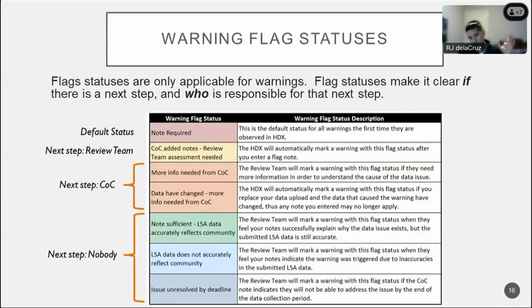Okay, so we talked about data set statuses, how a data set starts off as needing COC review. You can pass it to us so we can review the data set. We can pass it back to you, and it can kind of go back and forth, and eventually that becomes complete. But we also have statuses at the individual flag level. So flag statuses are only applicable for warnings, and flag statuses make it clear if there's a next step and who's responsible for that next step. And here are all the different flag statuses.